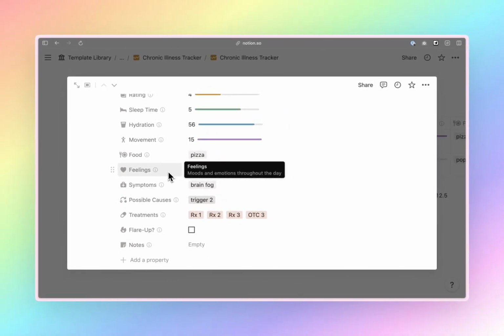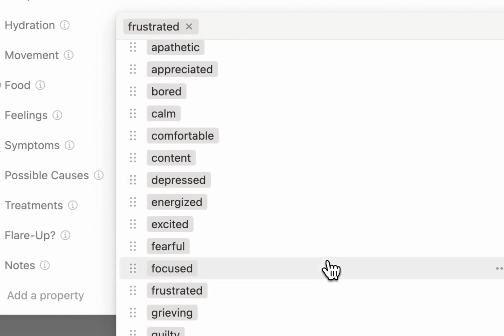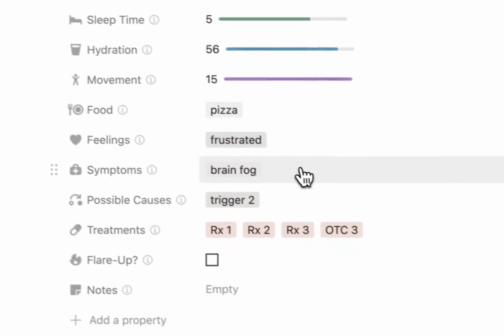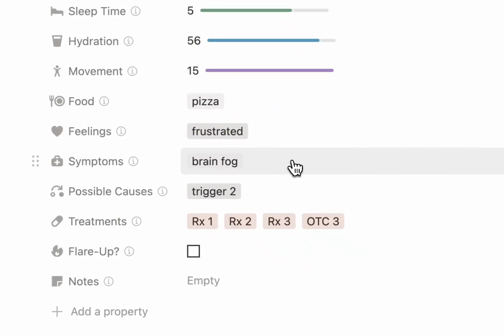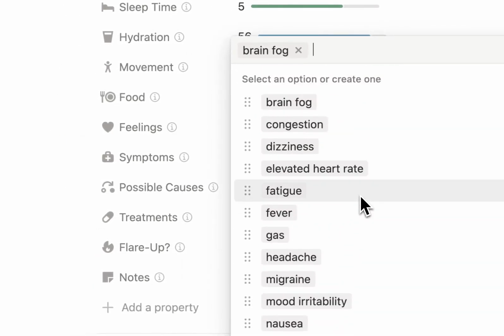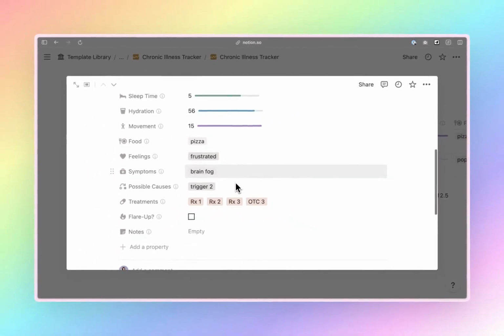Feelings, this is a place where you can track your moods and emotions throughout the day. It's multi-select, so if you had a lot of ups and downs and a lot of different emotions or moods, you can log that here. Symptoms, once again, I put some common ones in here, but you're probably going to want to customize these further to represent what symptoms you experience with your chronic illnesses.